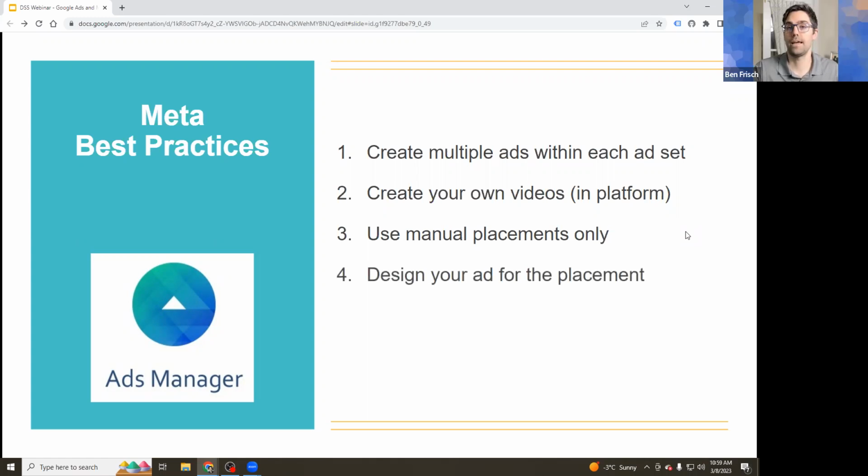And one of the reasons for that is a lot of the placements are in different sizes and shapes. So by doing manual placements, you can design your ads exactly for the placements that you are using, right? So if you're using Stories and Reels, you want it to be in that vertical format, and so on. And then lastly, videos should not require sound. That's pretty straightforward. If there are people speaking in it, you want to have that captioned so that people can still get the message without having to have their audio turned up.